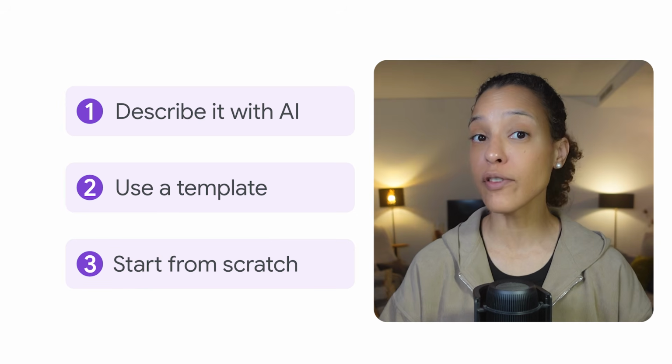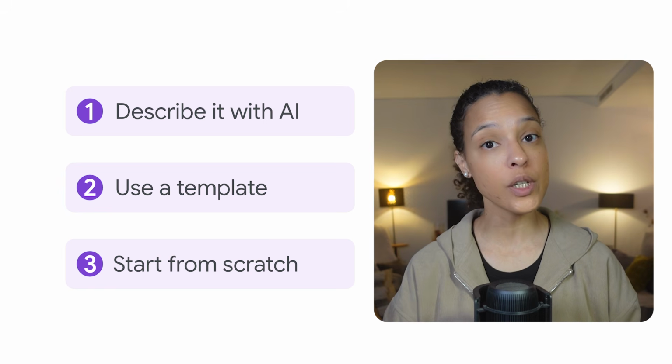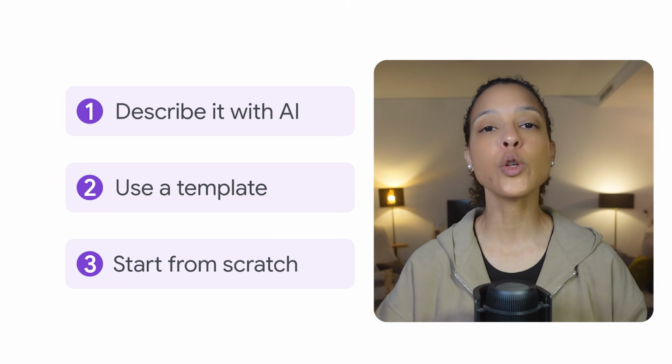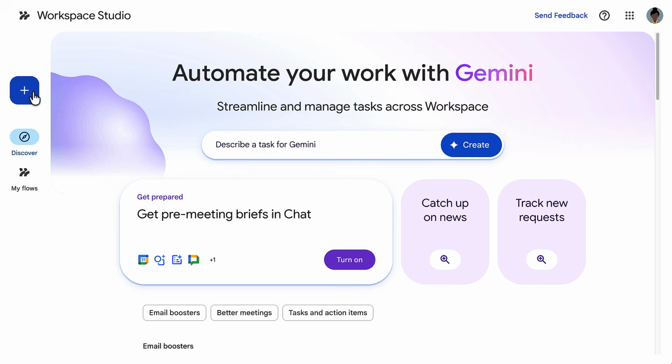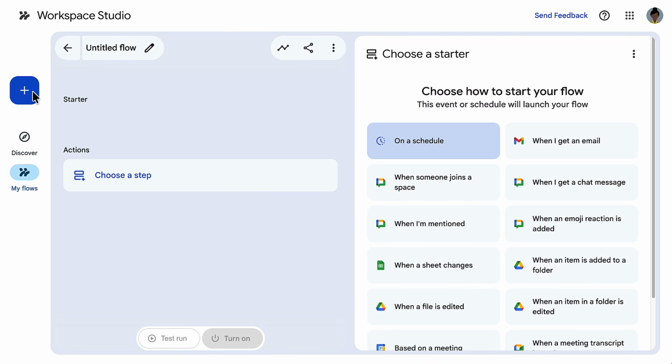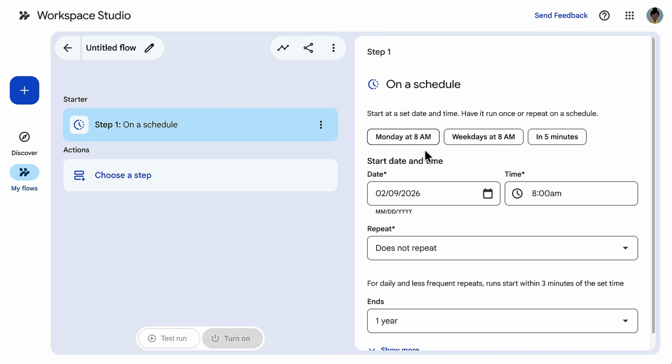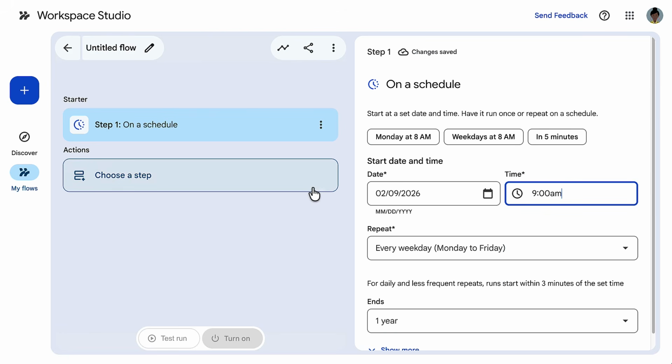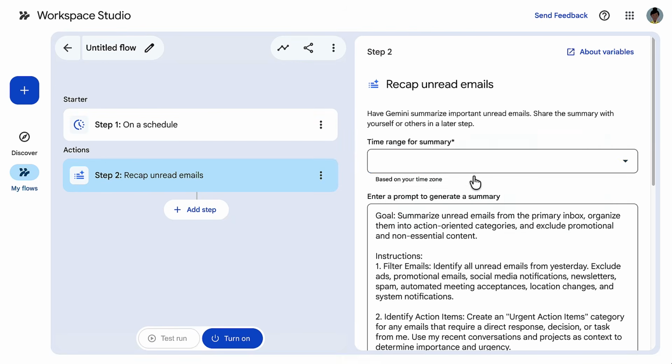Lastly, we're going to build a flow from scratch. This approach gives you complete control to create a fully custom workflow. On the Workspace Studio Discover page, click the New Flow button. Choose and configure a starter to launch your flow. Next, select the step to add an action.